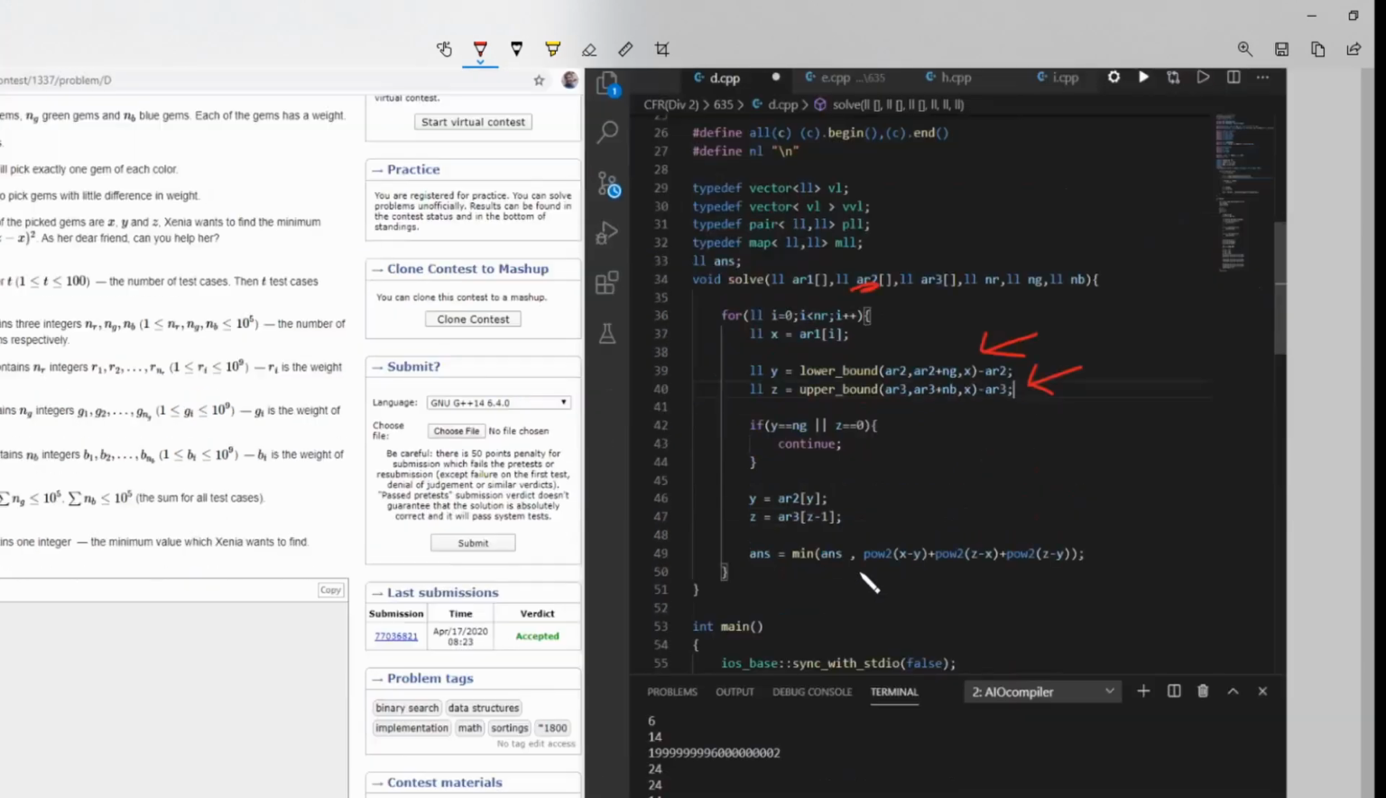Now I will have my element y, because as I showed you, lower bound is an iterator. So I have to store a value. What is the value at that iterator? I will store it in y, then I will store the value of upper bound in z. And as I showed you, upper bound points to an element which is greater than the required element. So I have to reduce the index by 1, as I showed you here.